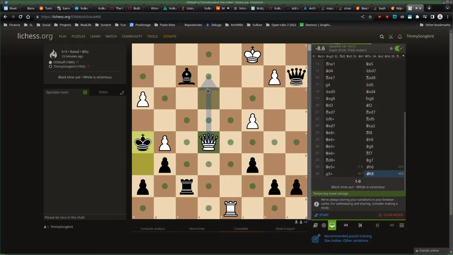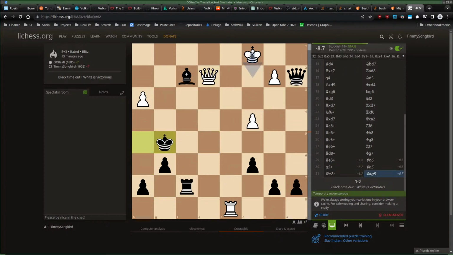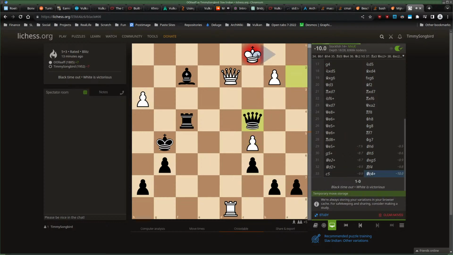Check. Check. And black wins. You could try give check again, I guess. See how that went. Now there's no check anymore. Why? There's no checks. That's a difficult move. Yeah, well, I should have won this, I guess.